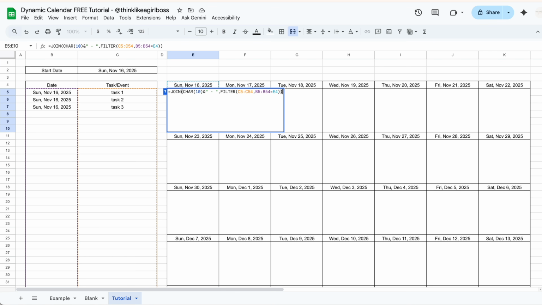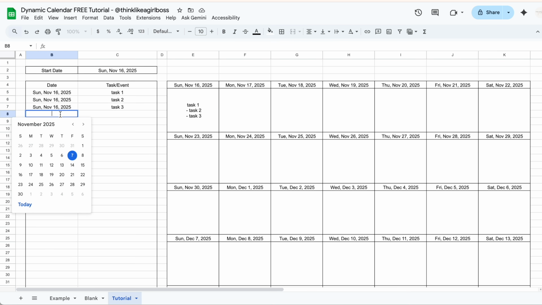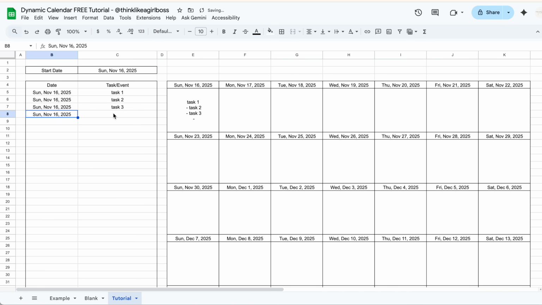So once it looks like this, you can go ahead, you can press enter, and this is what it's going to look like. So what we have here is every single one of our elements with a line break and a dash in between. So you have your first element and then a line break that's created thanks to char 10, and then a dash. And then our second element, a line break and a dash. And that will keep on happening with every single element that you add. You can add a fourth task if you want, and you'll see it appear on your cell.